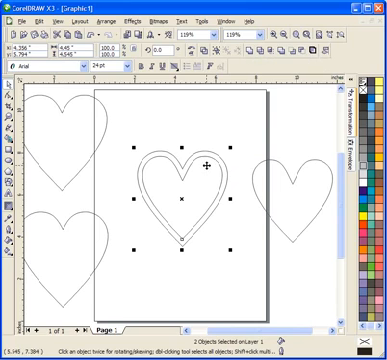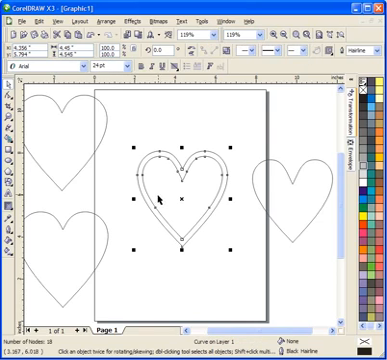And what we want to do is subtract the inside heart from the outside, so the front minus back, and that's this icon right here, back minus front. Click on the back minus front, and what we did is we cut the inside heart out of the back heart. Now if we go ahead and color that in, you can see what we have is the exterior walls of this box.